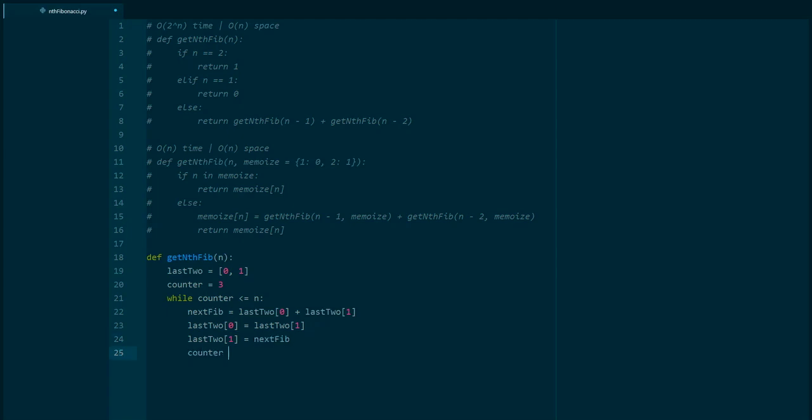And lastly, we update our counter: counter plus equals 1. And that's it. We keep doing this while loop until finally our counter goes above n. And we're done. We've calculated n Fibonacci numbers. And so now we can say return last2[1].